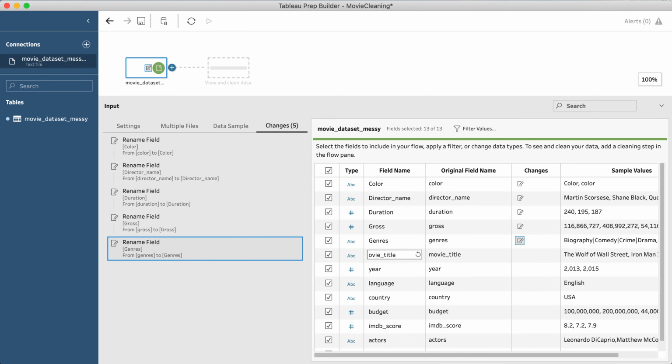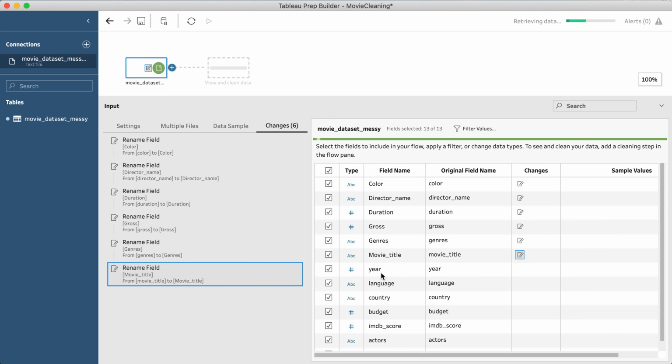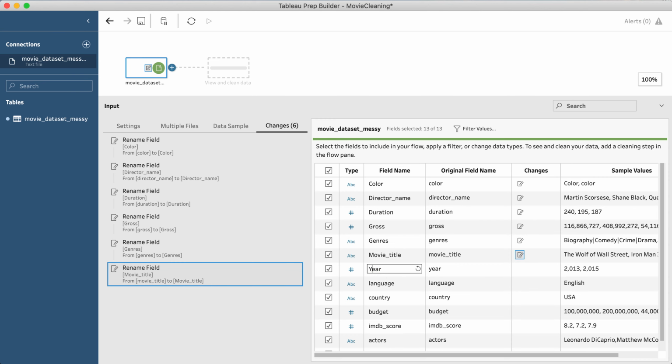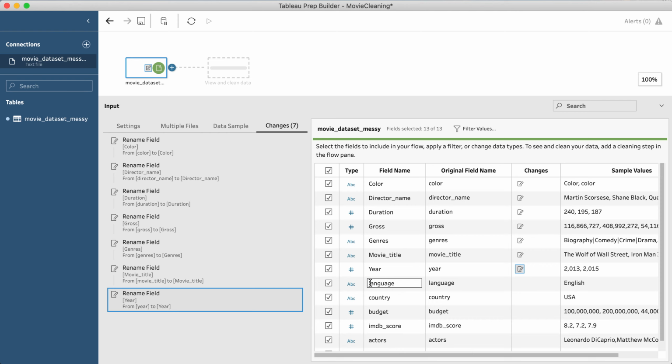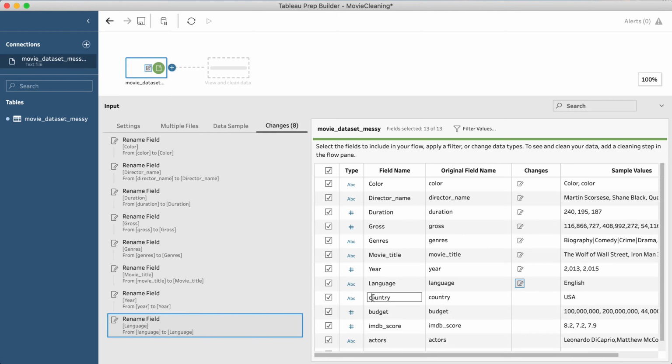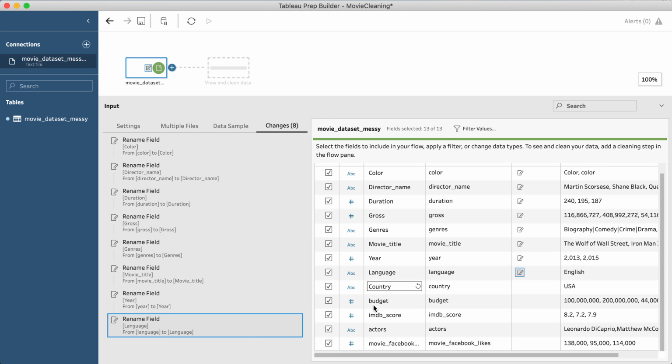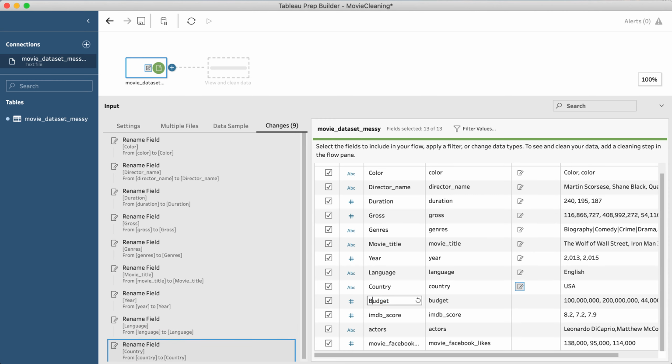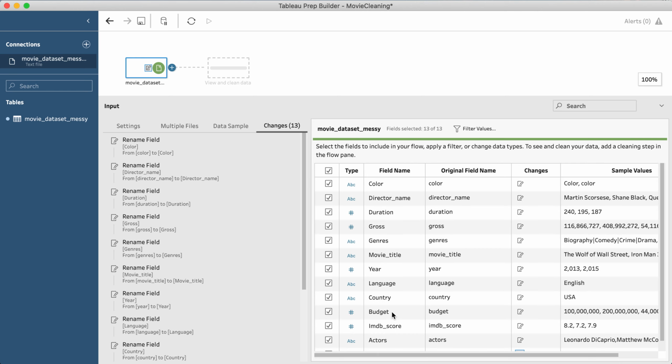I can see movie title, produced year for the movie, the language of movie, and country that produced that movie, total budget spent by movie, and its IMDb score, the list of actors of that movie, and the number of Facebook likes. These are the columns that we can see here.